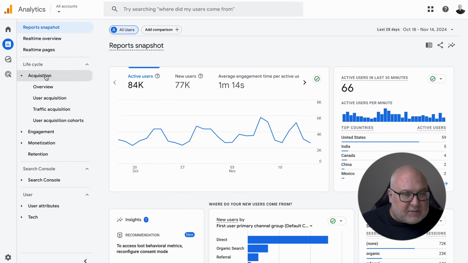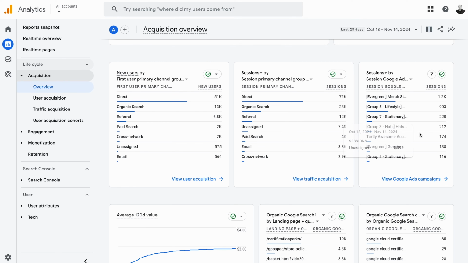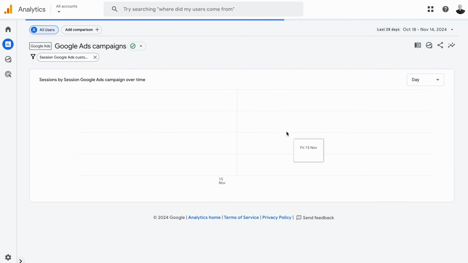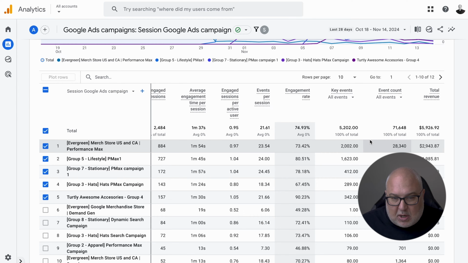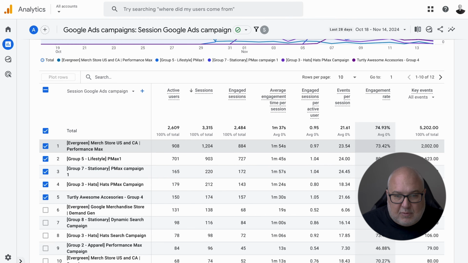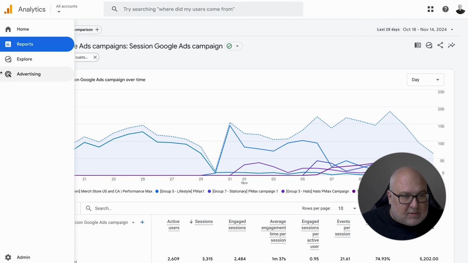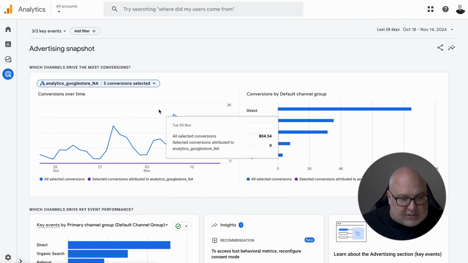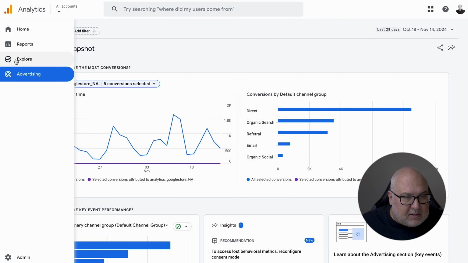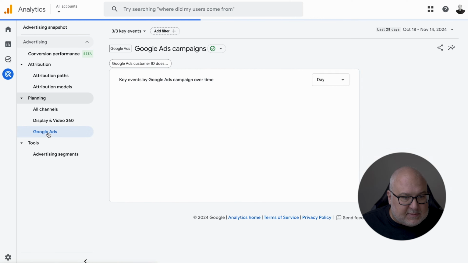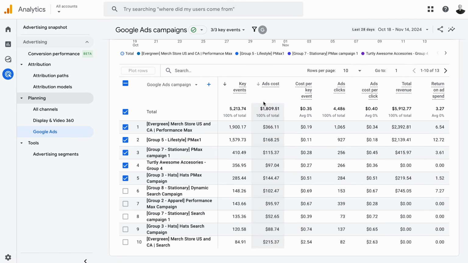If you go to acquisition overview, you can go to the Google Ads sessions by Google Ads to view the campaigns. The problem with this is that it doesn't show cost. So it'll show revenue, but not necessarily cost. Whereas under the GA4 advertising section, you can go to Google Ads, and now this has ad cost.